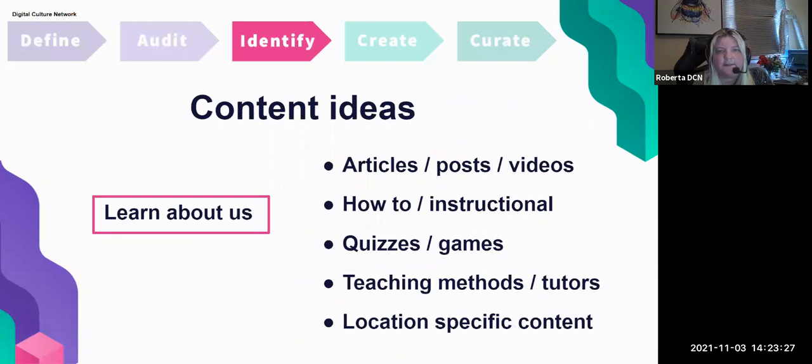Here are a few ideas for content that I thought of. It could be article posts and videos that allow you to show how good you are at thought leadership, with a call to action at the end to entice people to find out about your classes or other offerings. Similarly, with how-to or instructional content, this type of content is particularly useful for people who want to learn how to do something. That's fun and shareable, it could include quizzes and puzzles or games. You could also talk about specific tips or teaching methods, the types of things that people might search for, like how to tune an instrument, for example.